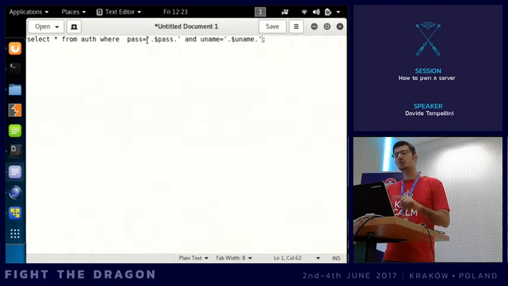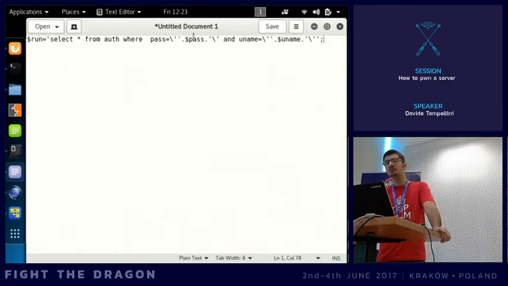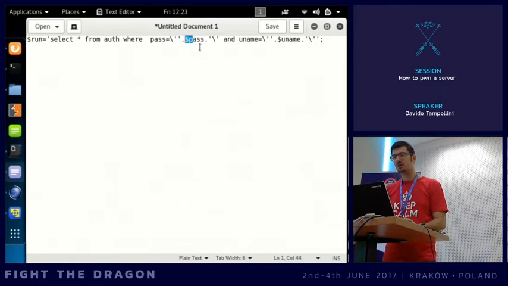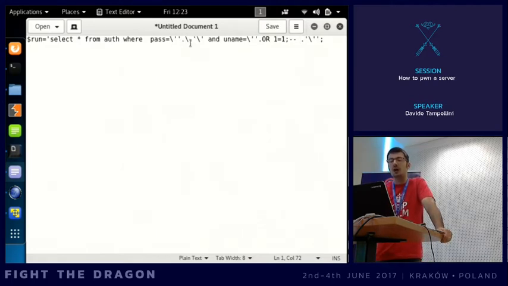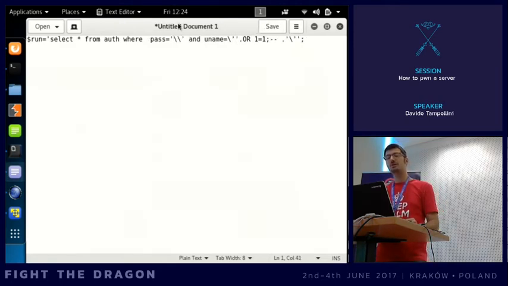Why are we inside? Let's try to replace everything inside this, because if this is the actual code, we are going to replace these with a backslash. And then with this, with or 1 equals 1, and terminate the string. Basically, we are using the backslash to nullify this backslash. So the pass is empty, and then we apply our always true condition.